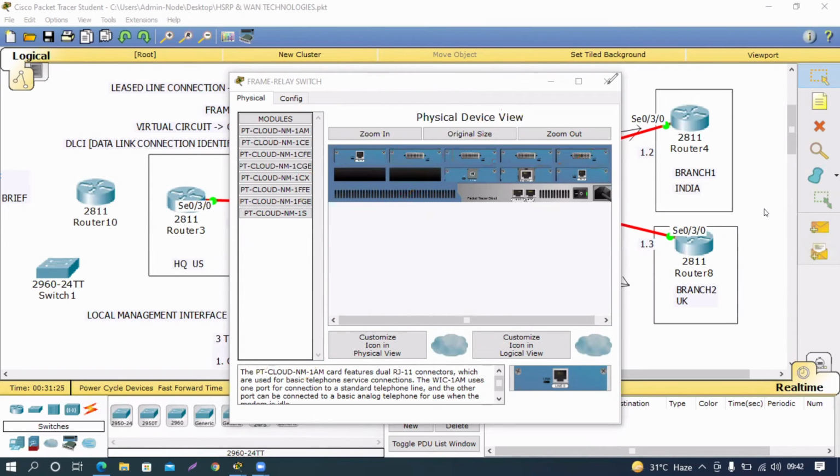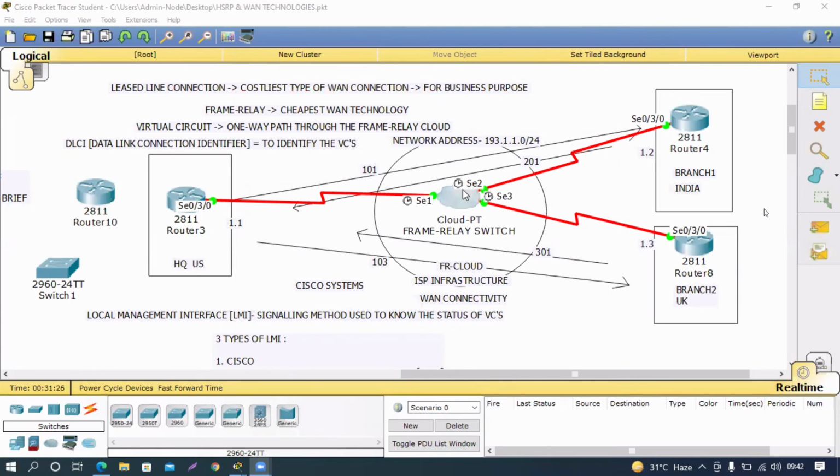So whenever we use this type of switch, these switches always understand virtual circuit information to perform forwarding of frames. Whatever frames are coming from this HQ location going to this particular location, it always uses virtual circuit information to forward the frame. So it is basically a one-way path.